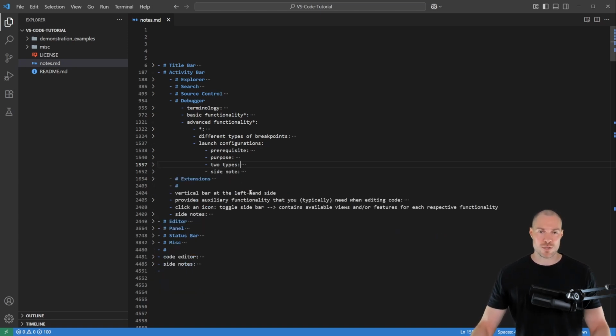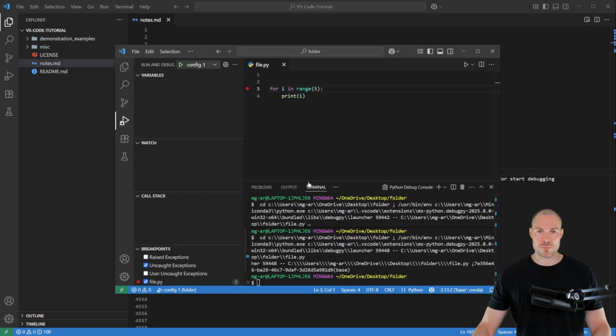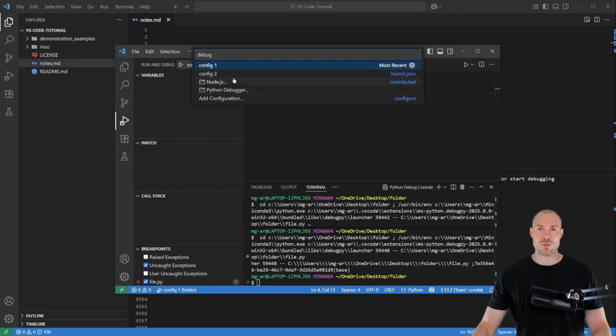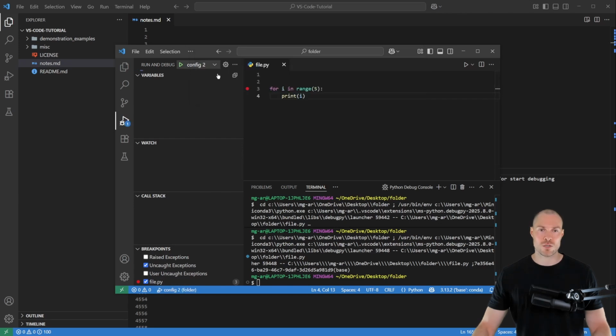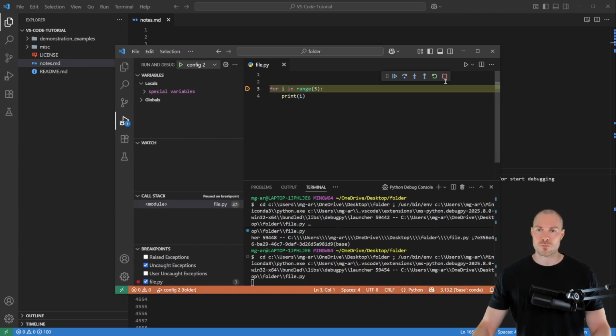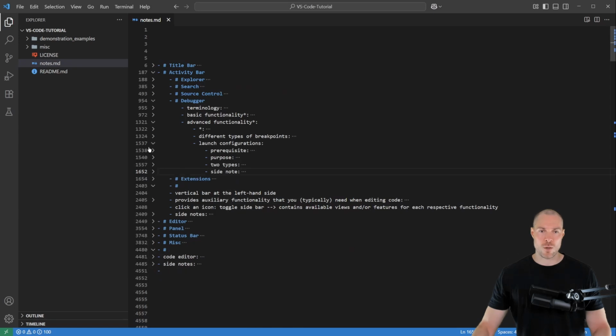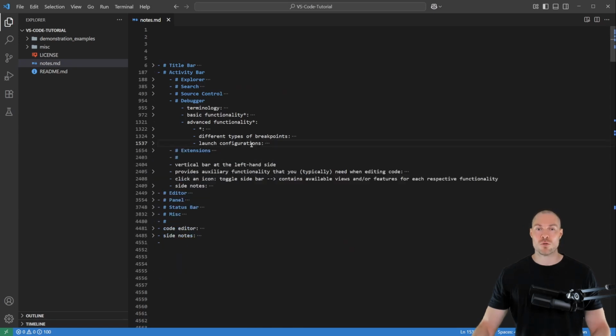So now let's get to this last side note here, which states that the status bar shows the current configuration, and you can click that to switch between configurations. So to show that, I've prepared another folder. So here I've created two configurations, and here in the status bar, if you click this element, you can switch between those configurations. So if I click config 2 here, for example, then this starts the debugger with configuration 2. Okay, so let's stop this again. And that's already the side note. So with that now we've covered all the notes that I wanted to cover with respect to launch configurations.